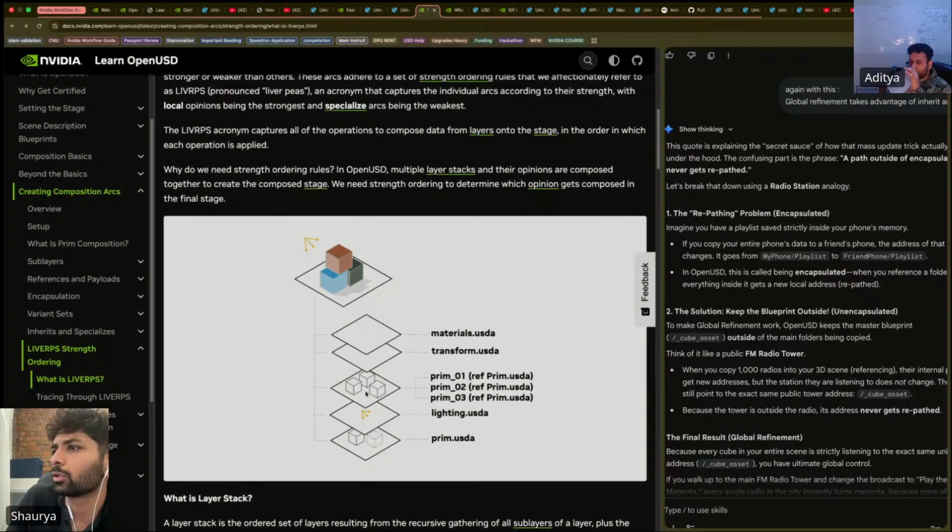So this is an example. We have materials.usda and transform.usda. Then we have three prims inside this layer, prim O1, O2, and O3, which are referencing prim.usda, this one. And then we have lighting.usda and prim.usda.